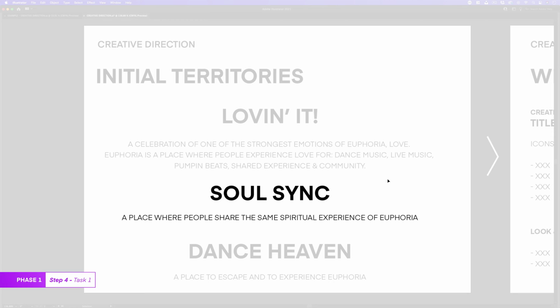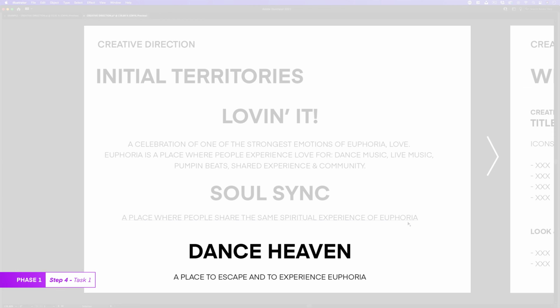Next is Soul Sync for the title of my second territory, and the idea here is a place where people share the same spiritual experience of euphoria. This was another idea that stood out to me. A festival can be a spiritual experience when experiencing sound and rhythm with thousands of other people. I like the idea of focusing on the spiritual side of it, where people dance and synchronize together to music and beat.